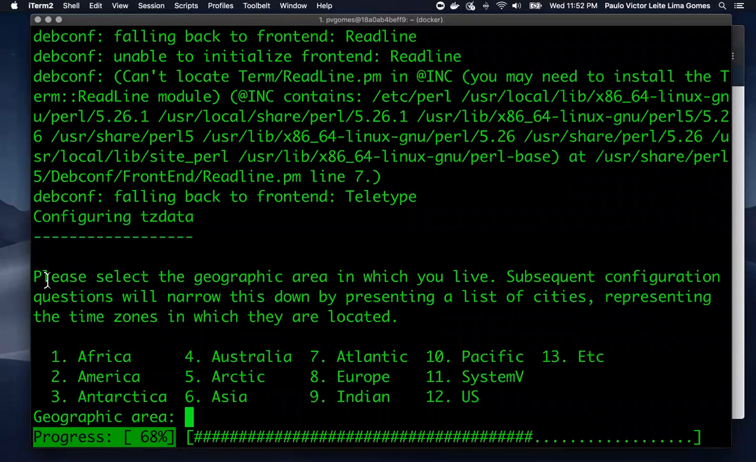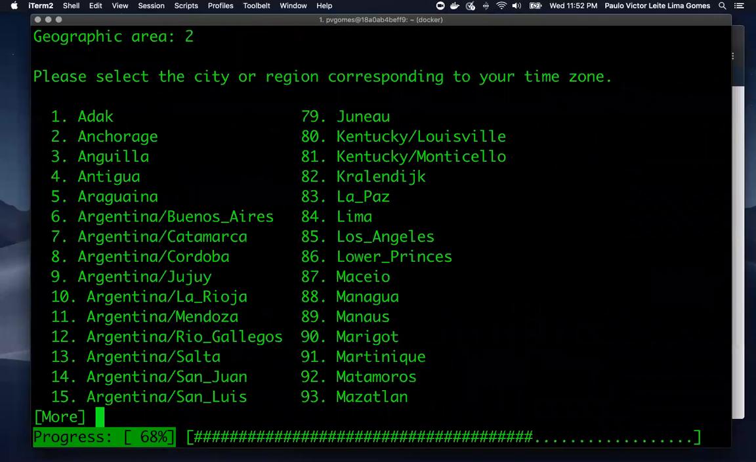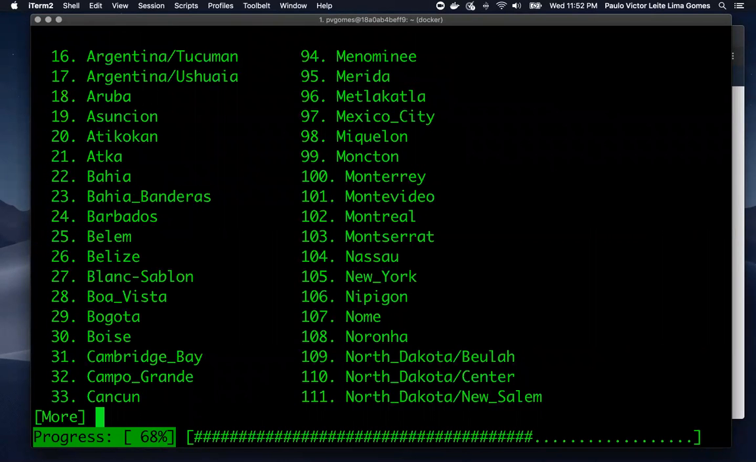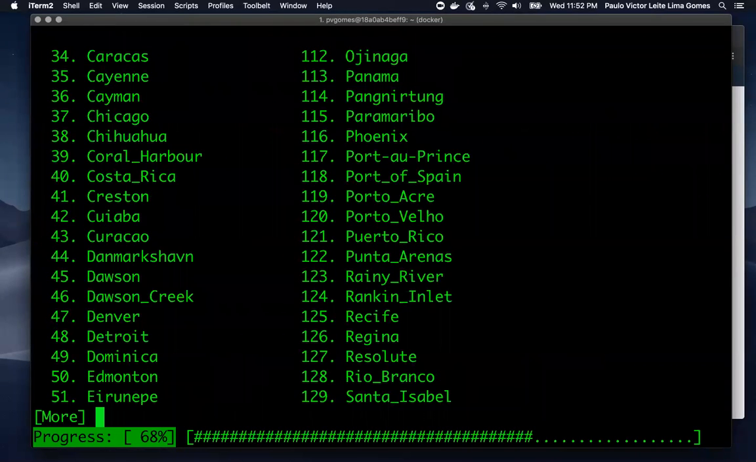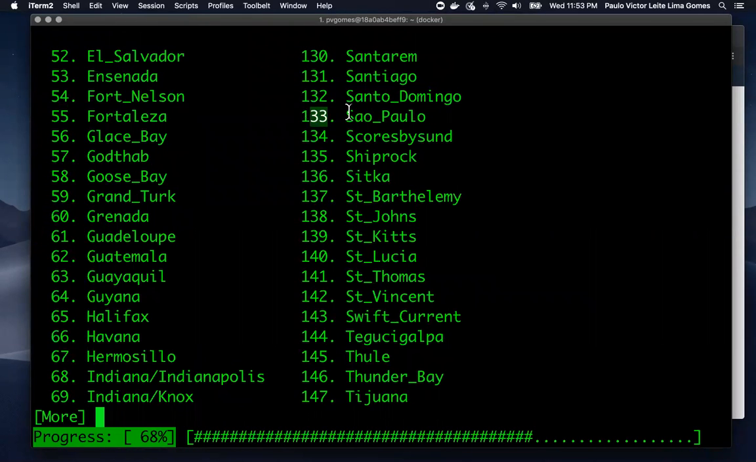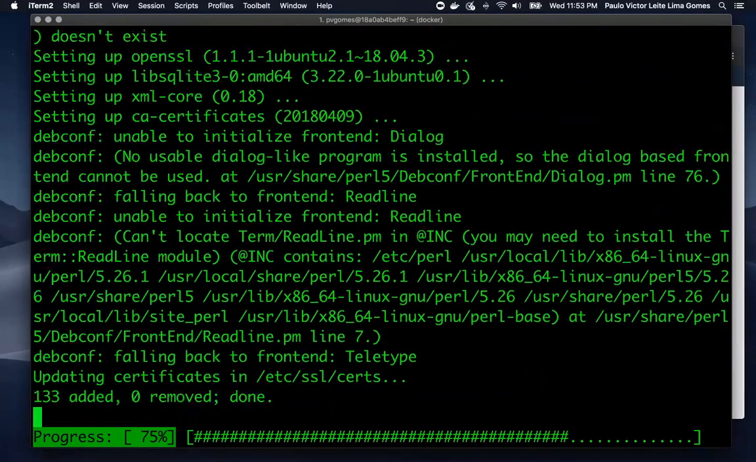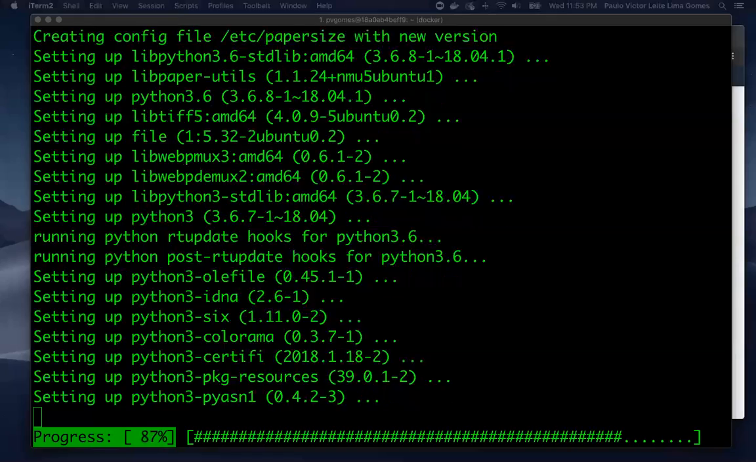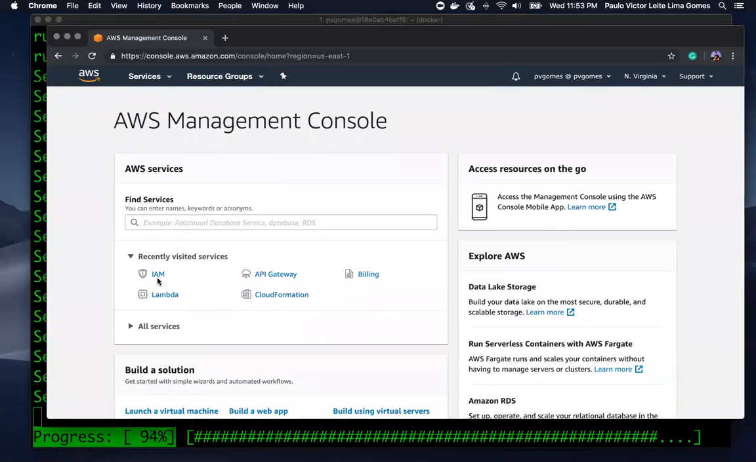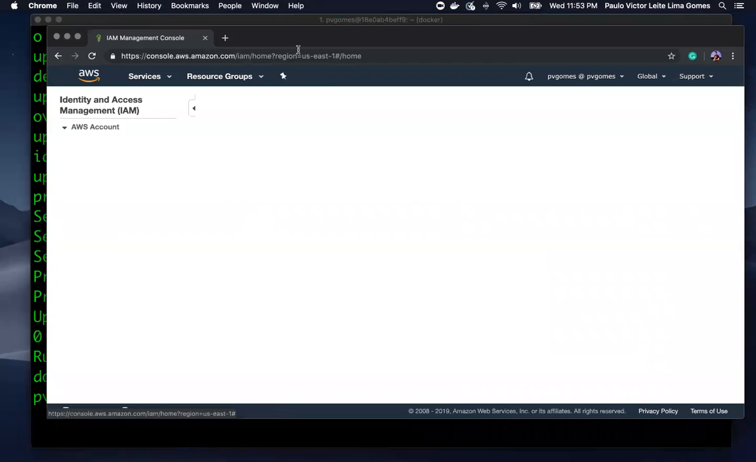Okay, now the question is, please select the geographic area. Okay, I am in America. And now I need to select the region that corresponds to my time zone. So a lot of regions here. I am in Brazil, São Paulo. And Brazil, São Paulo is 133. Okay.